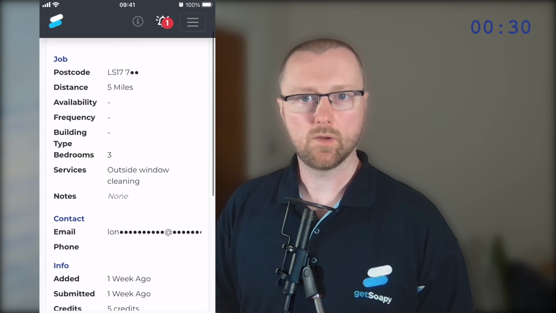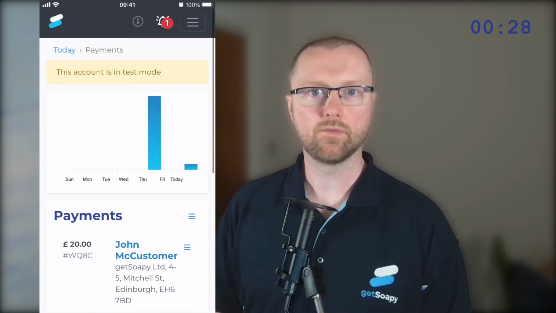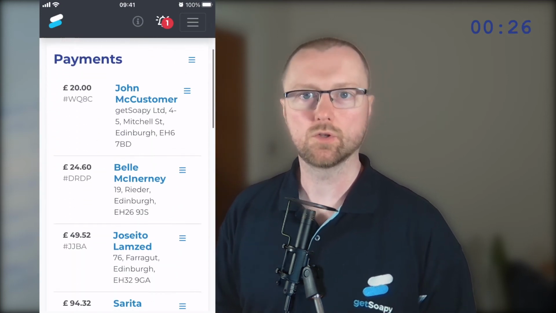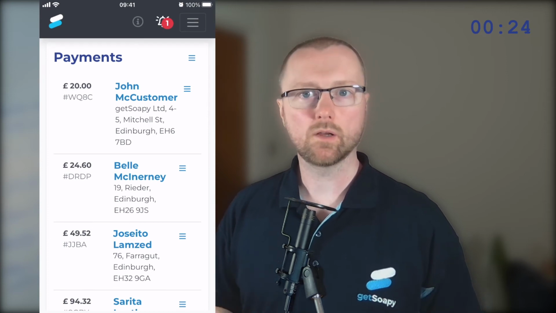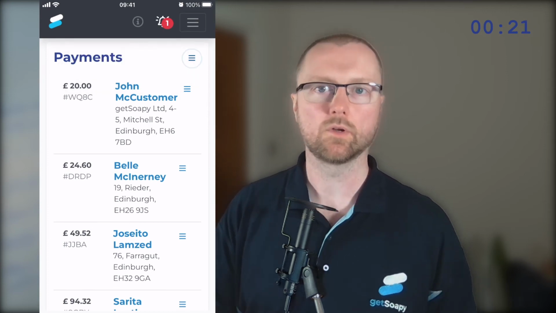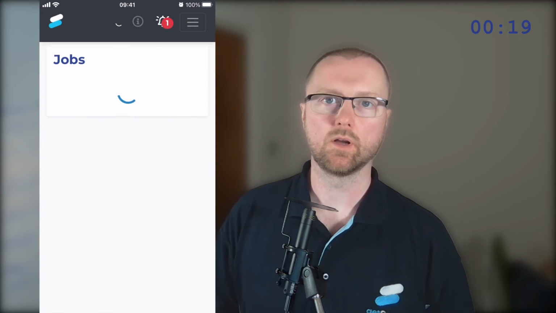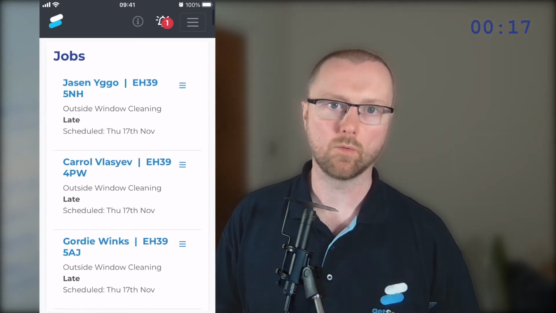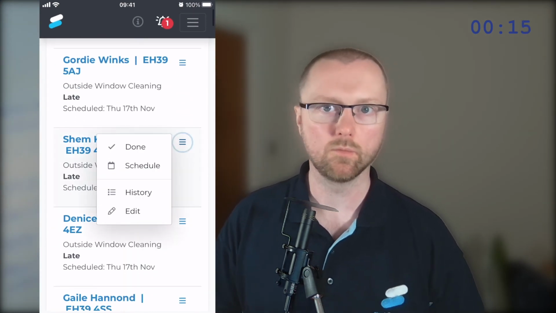Next in the menu is payments. Here I can see all the card payments I've received from my website or direct debits I've automatically charged customers, and if I've linked my bank account I can see my transactions here and match them up to customers. Next we have jobs. Here I can see individual jobs which might be due or coming up or late, and I can schedule them or mark them as done.